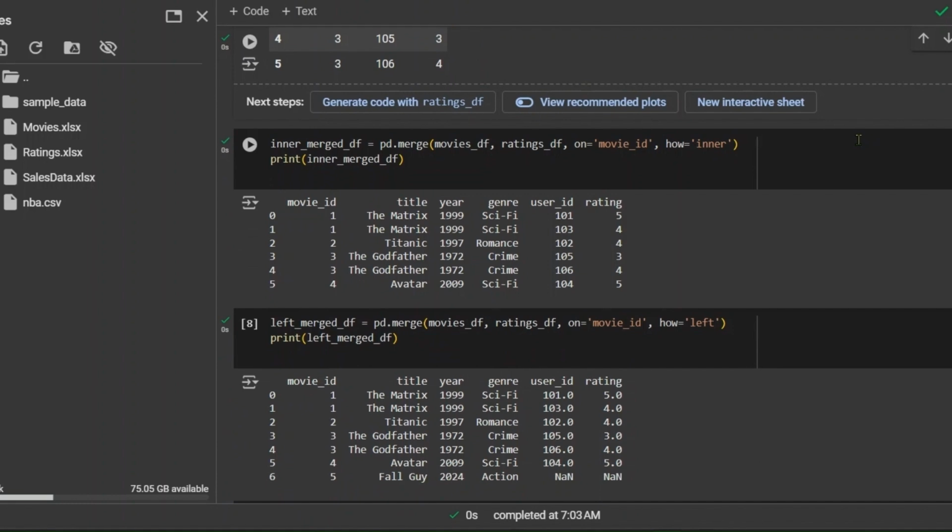In the first case, I will join on the basis of an inner join. To join two tables here in pandas, we have a function called merge. You pass the names of the two tables, that is the left table and the right table, and you also have to mention on what column you are going to make the join, that is movie underscore ID in this case, and what kind of join, that is an inner join, you are going to perform here.